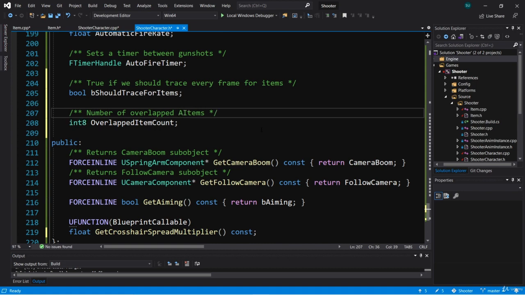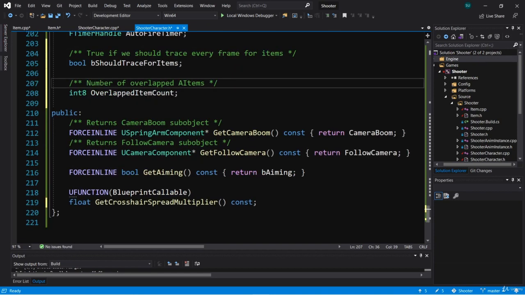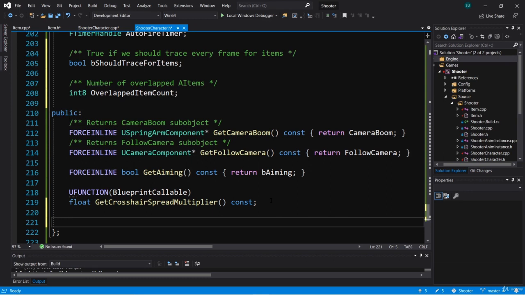Now we're going to want a public getter for this since it's a private variable. So let's go ahead and create one. Let's make it FORCEINLINE. It's going to return an int8, and we're going to call this GetOverlappedItemCount. It's going to be const, and it's going to return OverlappedItemCount.